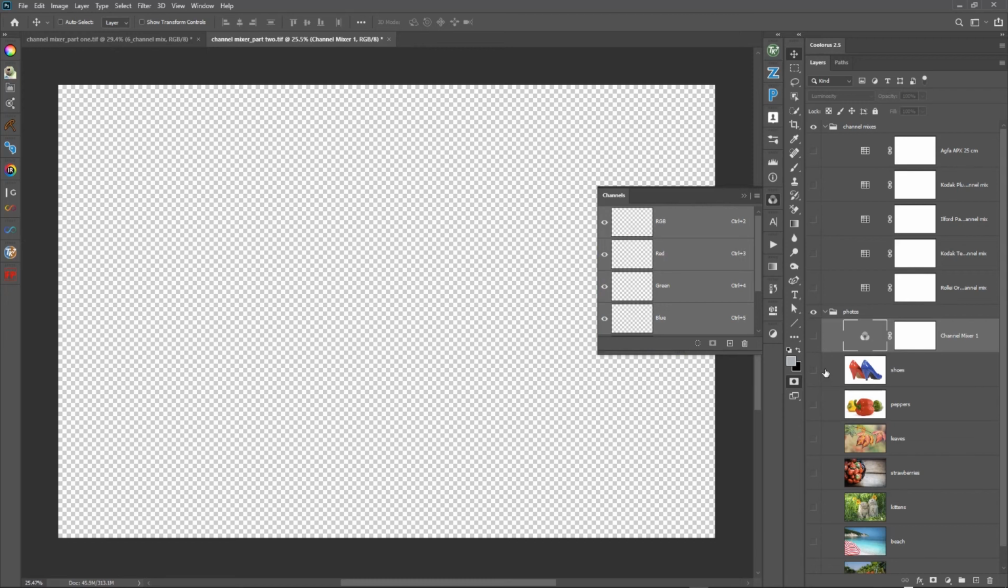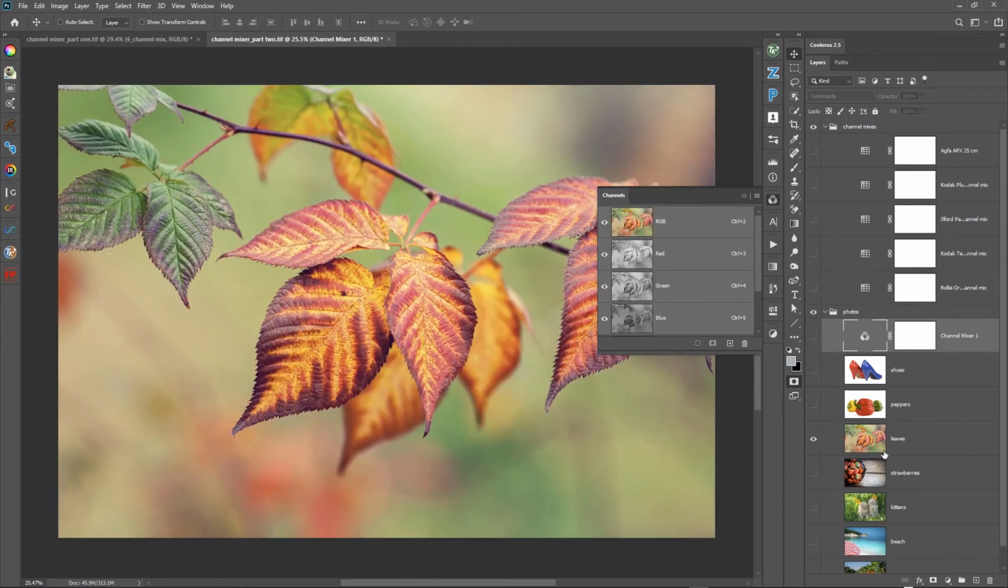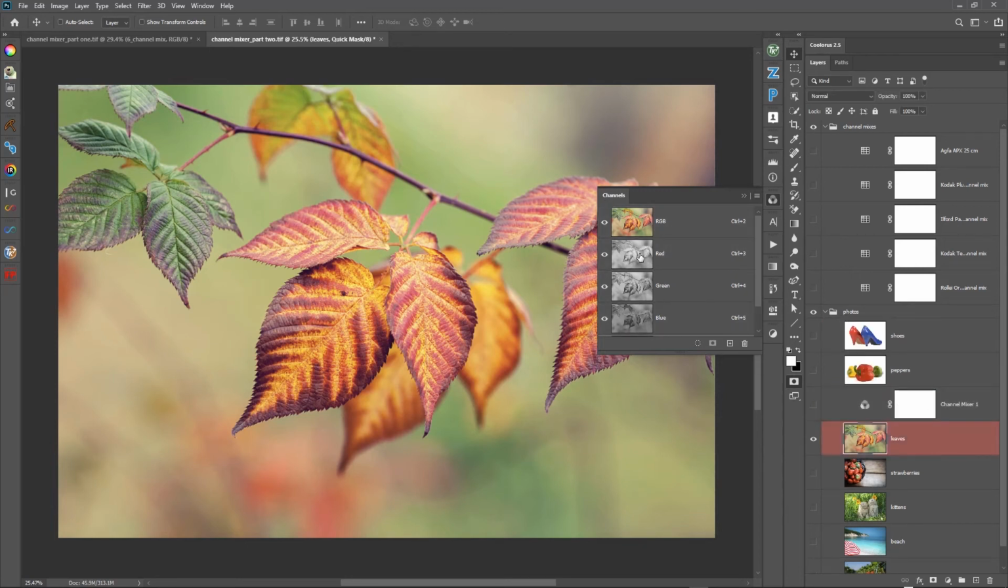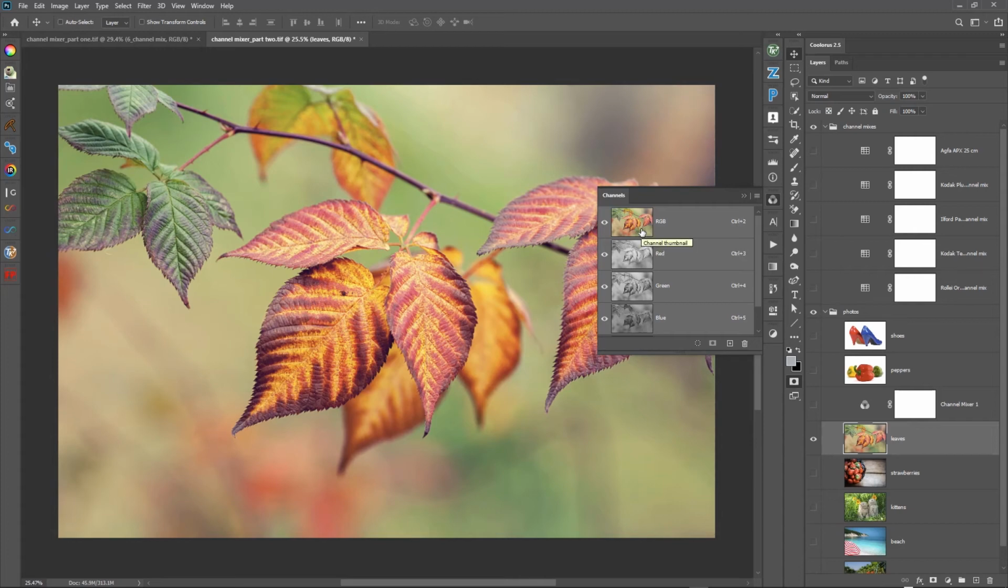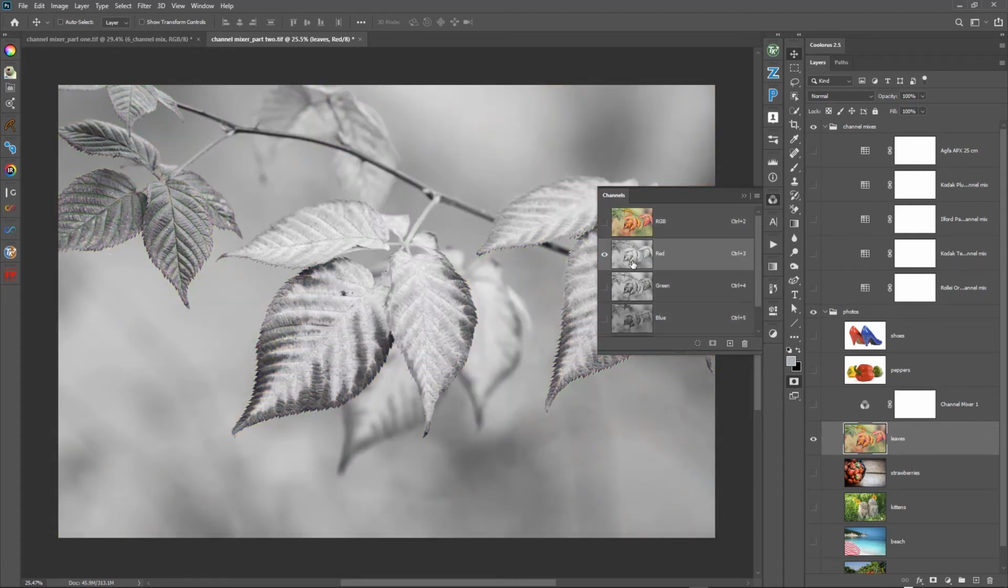So let's look at an example that's a little more sophisticated, something that you might run across in your everyday life here. So you've taken a picture of these leaves. I'm going to make this easier just to bring this down here. You've taken a picture of these leaves, and you've got this really nice photograph, and it's got lots of colors in it. And you want to play around with it a little bit. So let's look at this. So here's our RGB channel. This is our red channel.